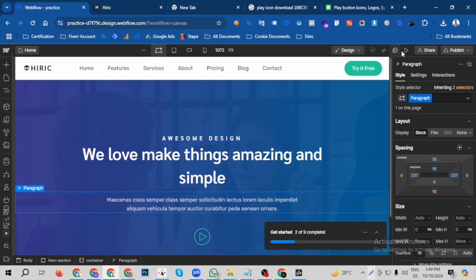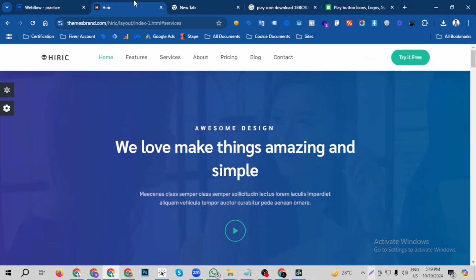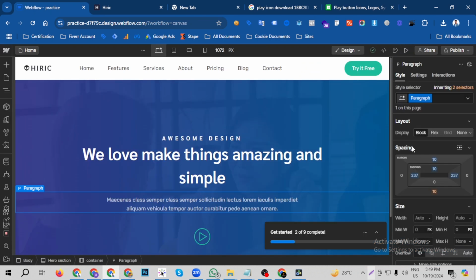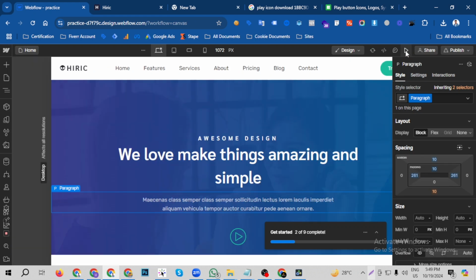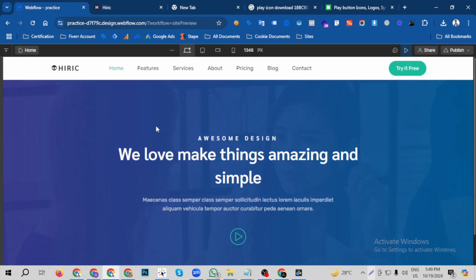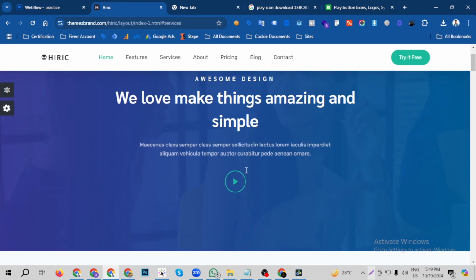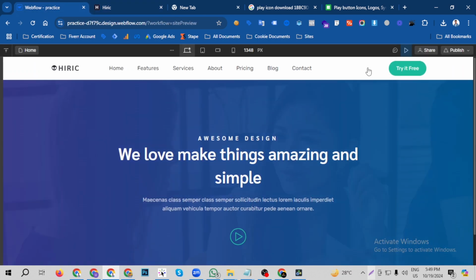Okay, I will check. Both are the same, already designed. Okay, update.